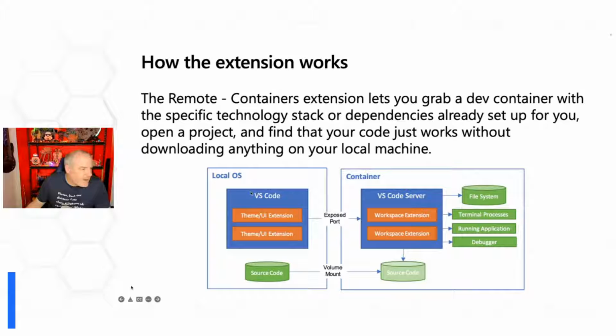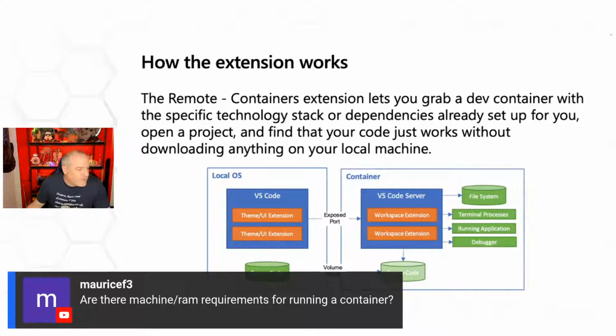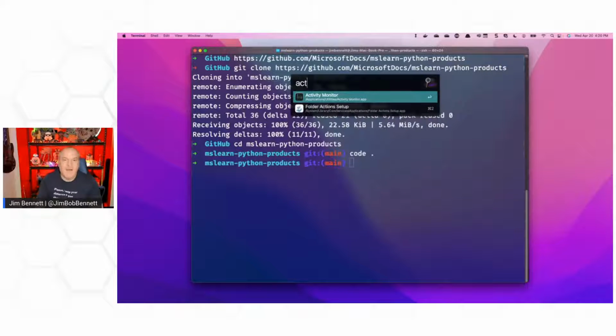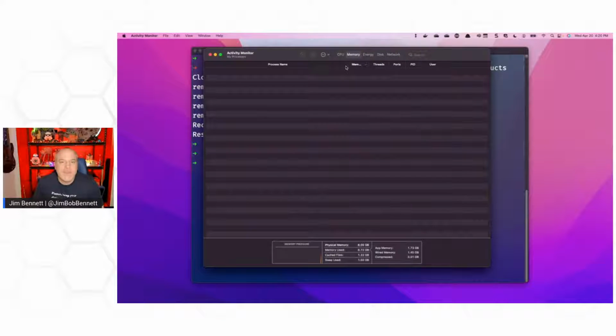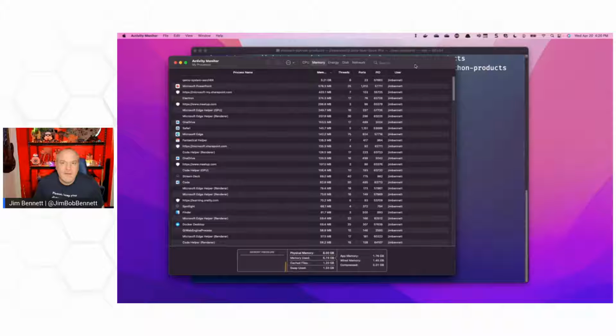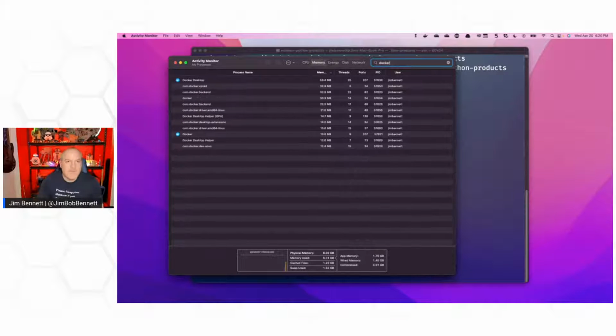Maurice F3 says, are there any machine RAM requirements for running a container? Yep, great question. Docker itself can eat up some RAM. In fact, if I just go to my activity monitor, let's look at how much Docker is using. Docker's not using very much at the moment because I don't have a container running. But when I do run a container, we'll see the amount of memory Docker is using going up.